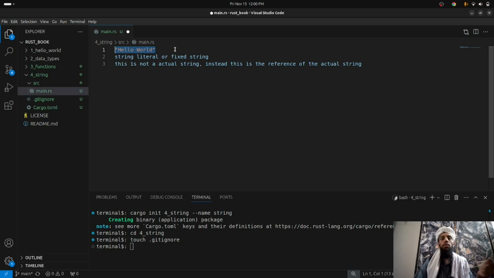Just like in the previous video, I have shown you that you can change the string to mutable or immutable. So in this case, if you remember, this hello world is immutable by default. So now the question arises, can you make it mutable? So the answer is no, not in any case.